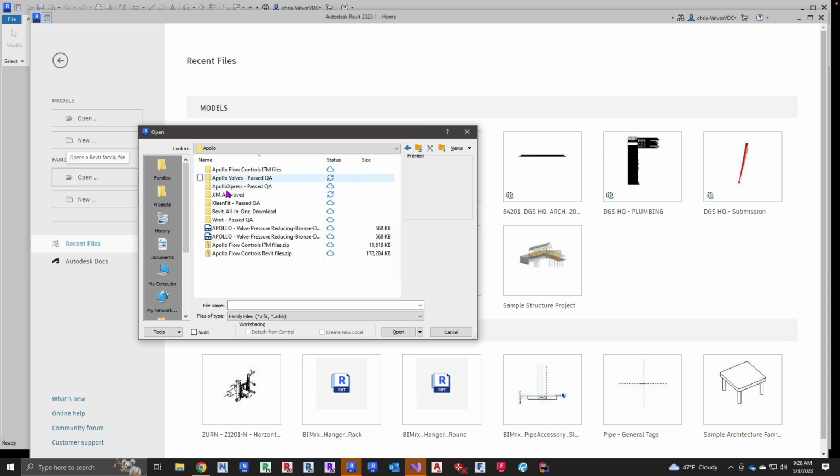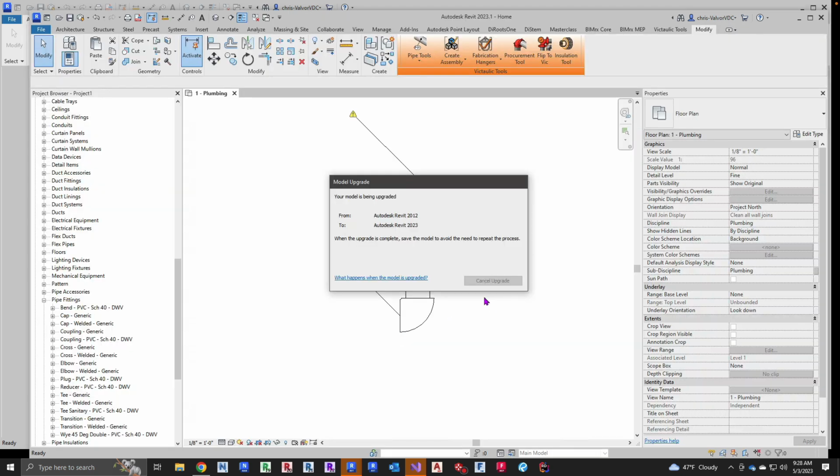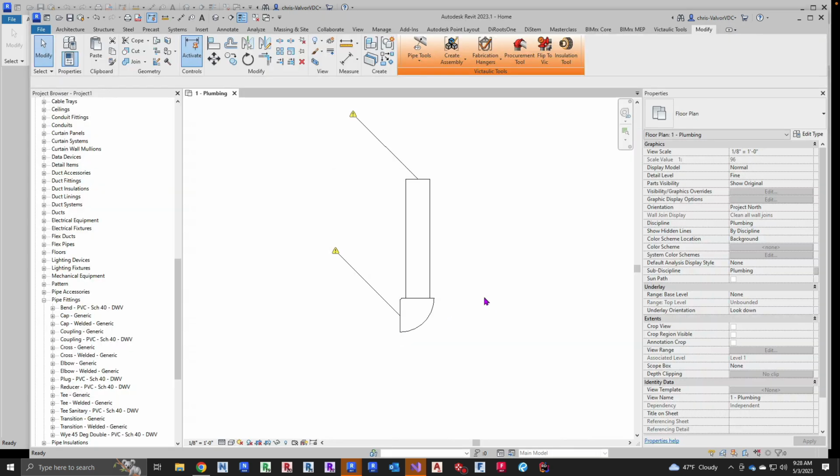Apollo makes great valve families. They all look great. So let's go here. Oh, stock market's getting ready to open. So we'll go in here. We're going to open up just a valve. This valve right here.